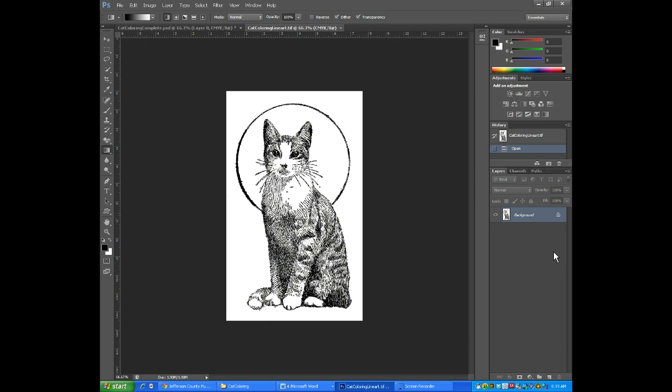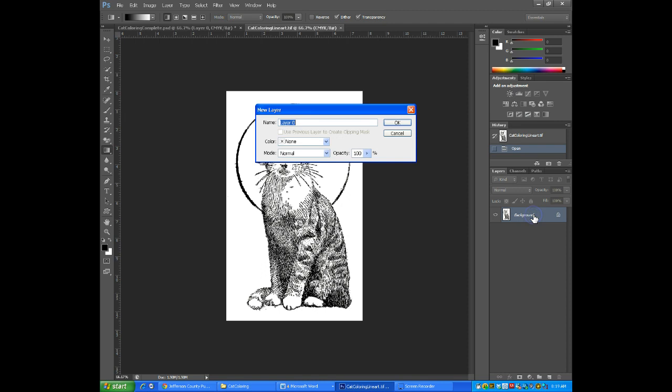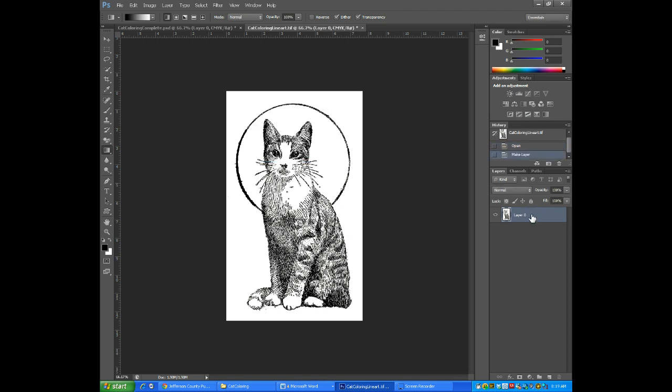Okay, first thing we're going to do is unlock the background layer. It's locked. You see the padlock. To unlock it, double click it. And we're just going to hit OK, and now it's called Layer 0 and it's unlocked.